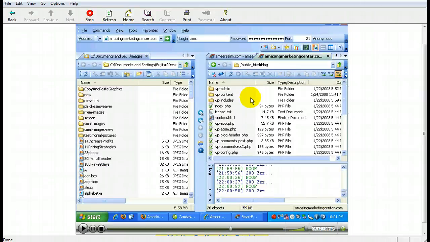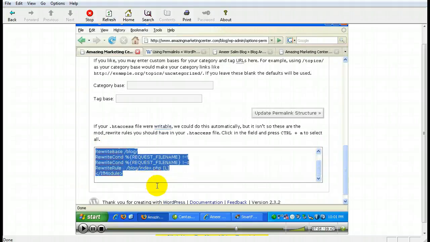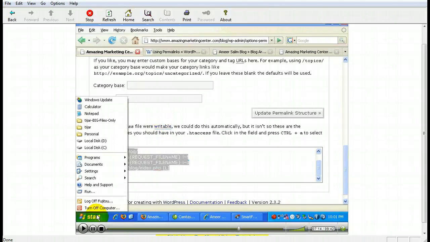Now I will go to my FTP client. Right now I'm in the blog directory, and I need to upload a .htaccess file into this main blog directory in order to make the permalinks work properly. This is how I do it manually. I will copy all this content: select, right click, and click on copy.